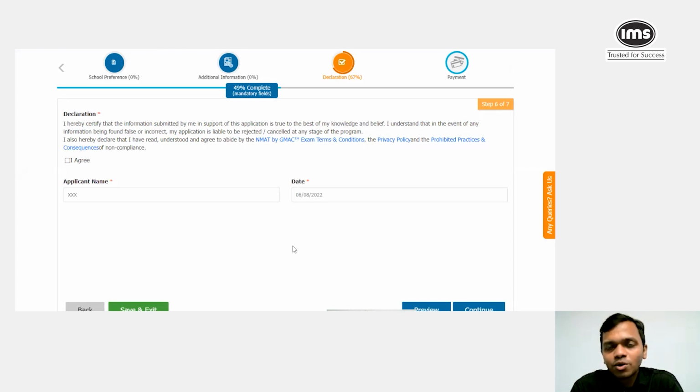Now, before you click on the declaration part, make sure that you go through your entire form once again, starting from the first section to the 5th section. Make sure that all the data that you have entered is correct. Do a preview so that you will be able to see your entire form. And only after you are satisfied that I have entered everything correctly, click on I agree.